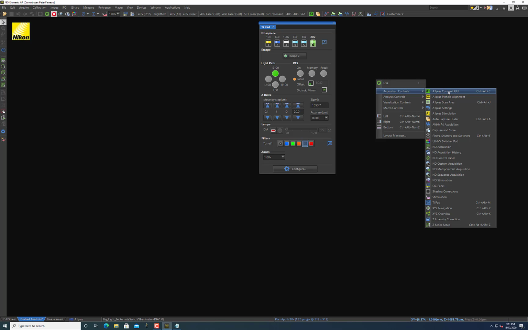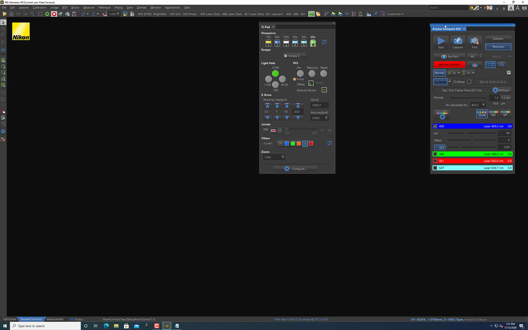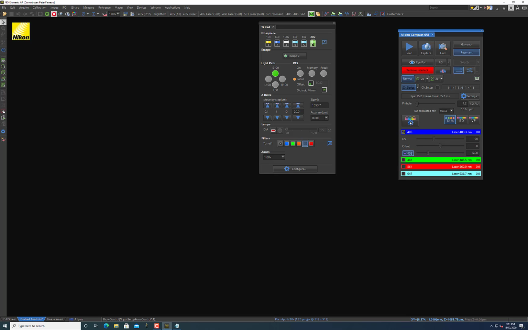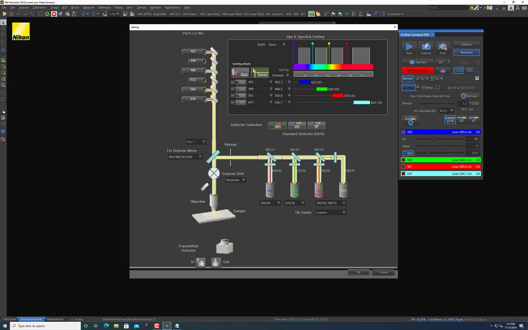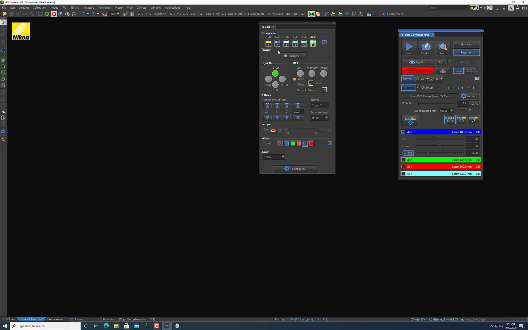So let me open up the A1 Plus Compact GUI. And occasionally under settings, this is what this button right here is, the optical settings. Occasionally you might be working in a situation where you want to use this transmitted detector. And it may be in place so that light is being transmitted into this detector itself. So you can take it out or in using these buttons, but what's critical here is that if the transmitted detector is in, you will not be able to use the light source.